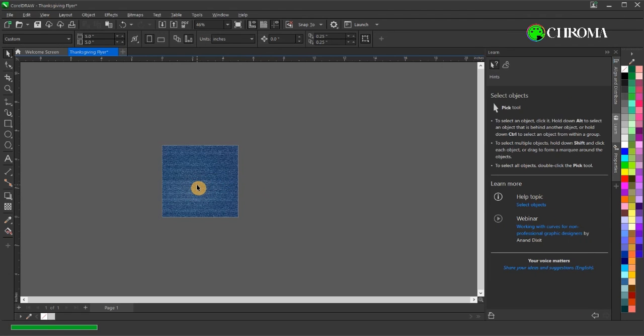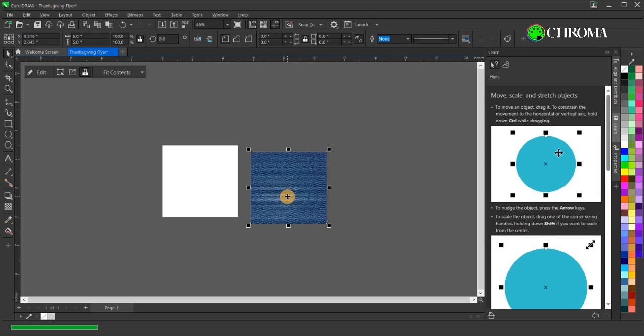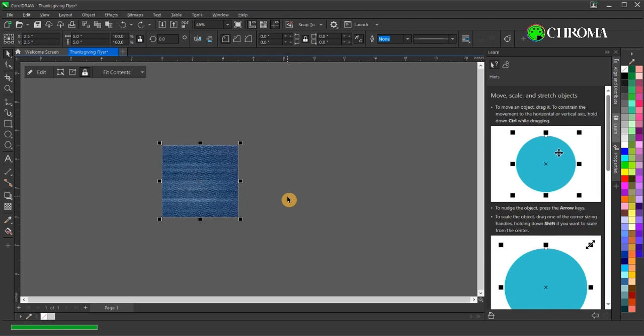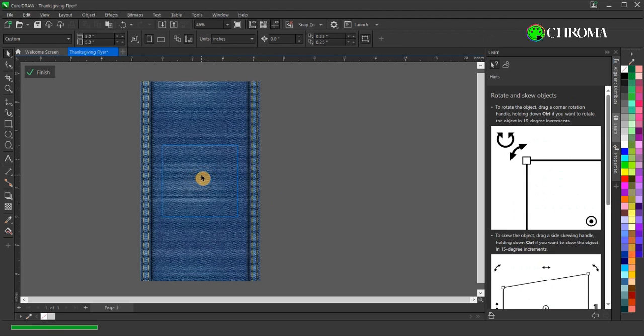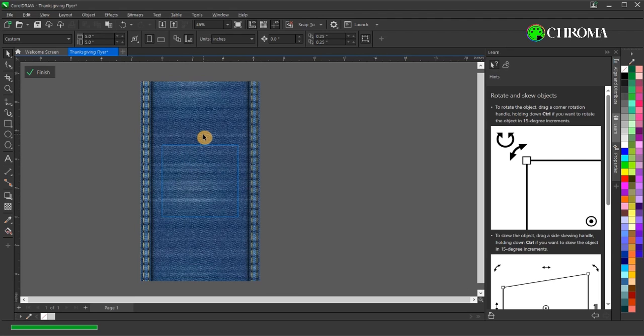So to edit the image now, we can't reach the image directly because it's already inside that shape. So to edit the image, we double click and we are inside the box now. We can edit whatever image or images we've placed inside the power clip.